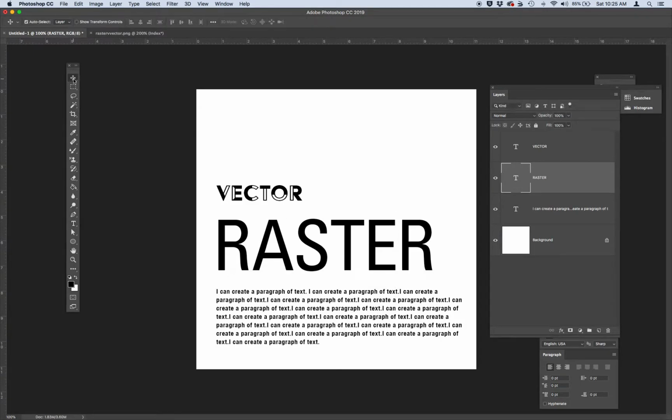All right, so remember from our previous lesson, we use the type tool to have different type layers. We've got a vector layer, a raster type layer, and then a paragraph text layer. So the first thing I want to do is go ahead and rasterize our type to start trying to apply different filters, paint strokes, and fills. So this is how you rasterize type. Go ahead and make sure you have your raster type layer activated in Photoshop.